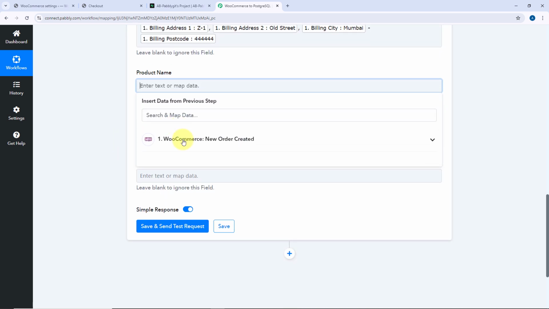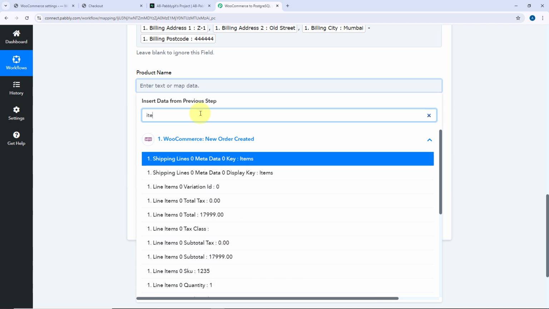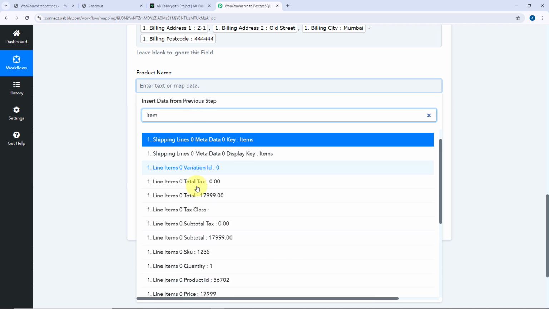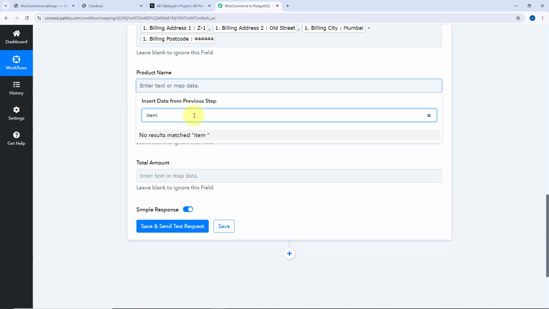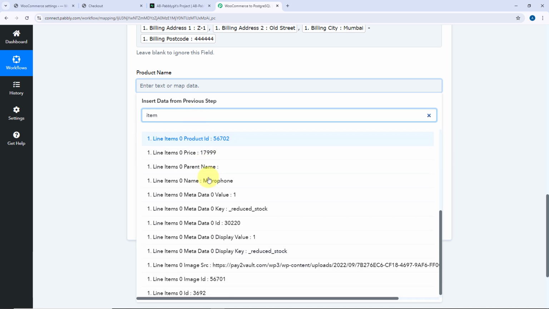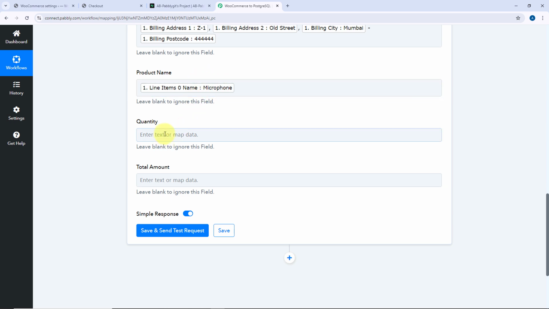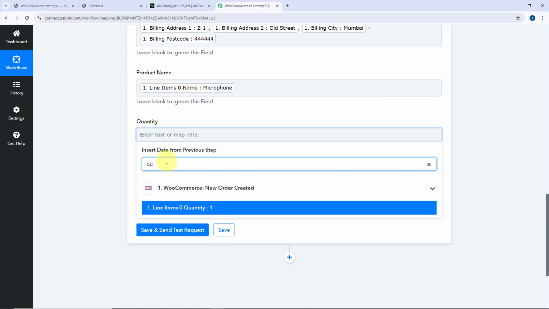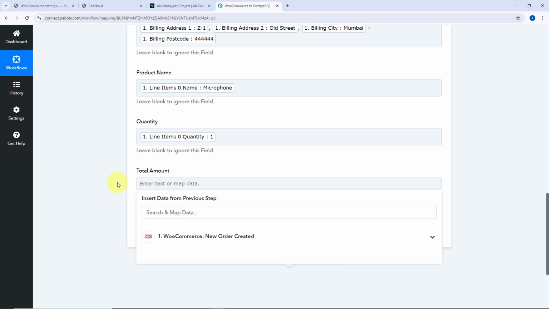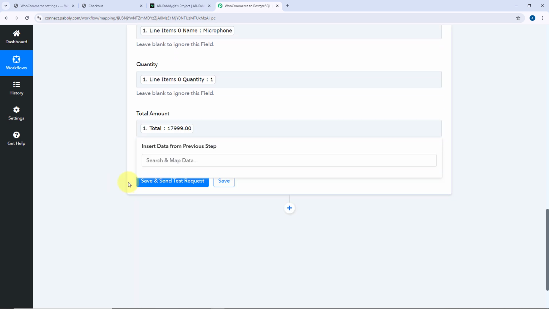Then let me enter the details of the name of the product. So I'll just search for the response of item name over here and map the response of the name of the item which the customer has ordered. So let's search for it. Here it is, item name. And we have mapped the response of the product name. Then we are going to search for the response of quantity. Let's select and map the quantity. And at last, we are going to map the response of total amount.